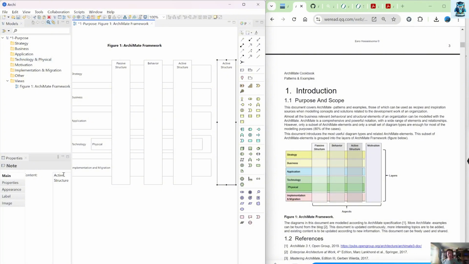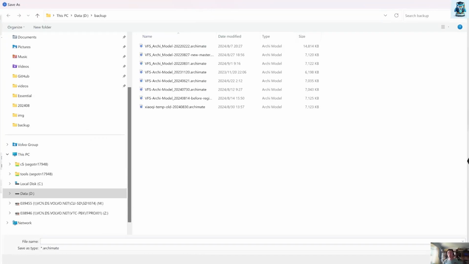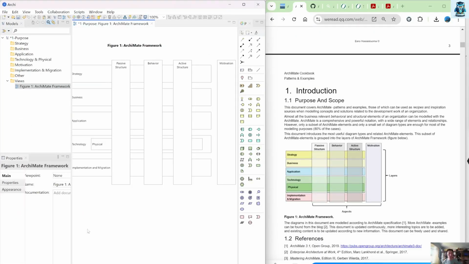TOGAF 9 started to introduce this motivation. If you go back to TOGAF 8 or earlier, you may just see the left part, and this motivation is cross-cutting to the different parts. So that is the way you may see how you can make some non-repository elements into your documents in your Archi.